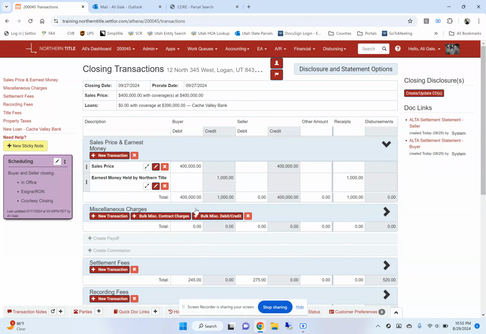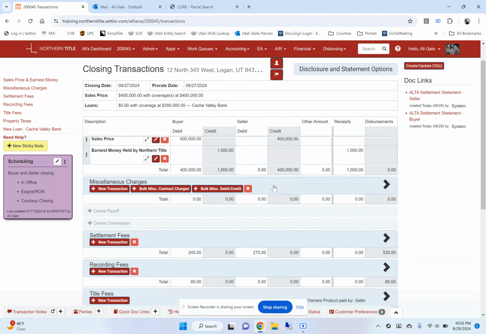On to my next line, miscellaneous charges. Here is where I would put in, it's kind of similar to the debits and credits tab in Resware, where I'd probably put in home warranty, seller credit, any little thing, buyer or seller debits, credits.